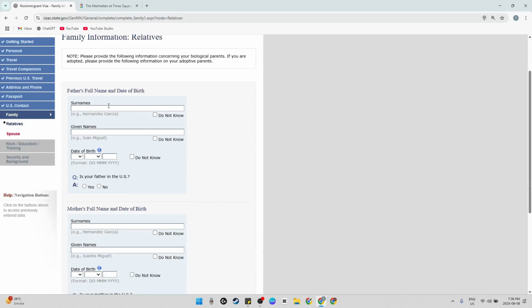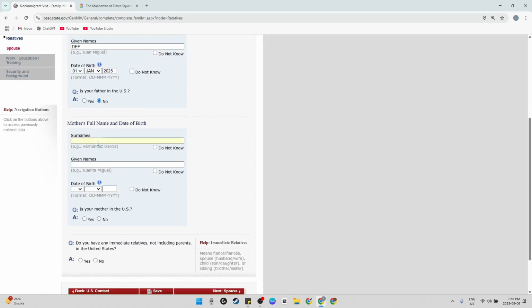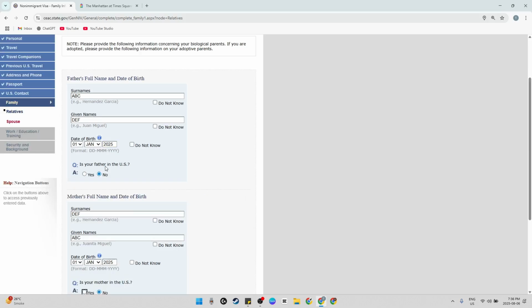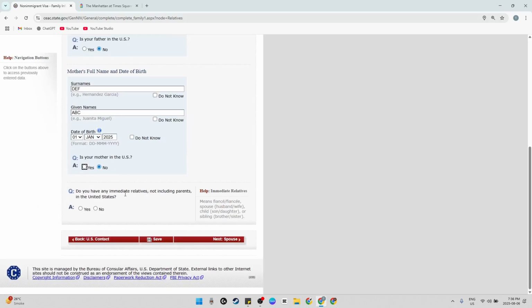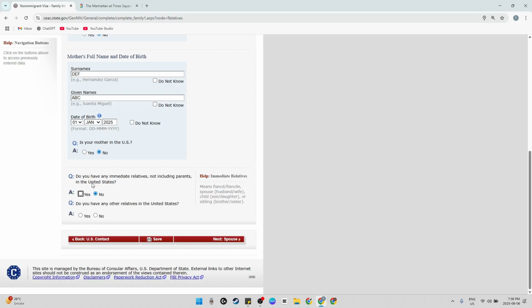So for the family, it will ask you for the father's full name. CF, their date of birth. Is your father in the US? No. Mother's full name DEF ABC. Date of birth you can type in. Is your mother in the US? No. And do you have any immediate relatives, not including parents, in the US? If you have, just select yes. If you don't have, just select no. Do you have any other relatives in the US? You can select no or yes depending on your situation and click on next.